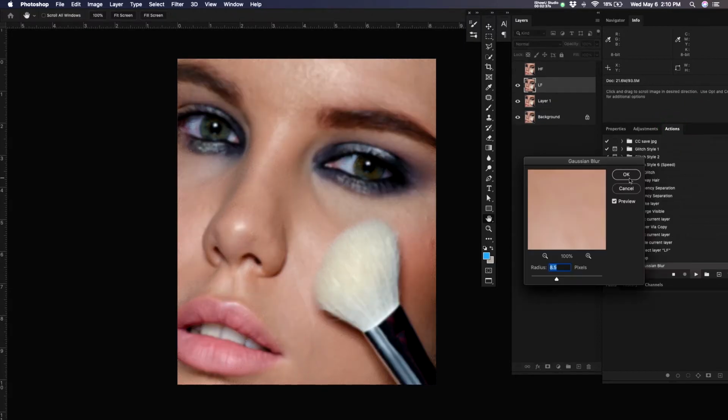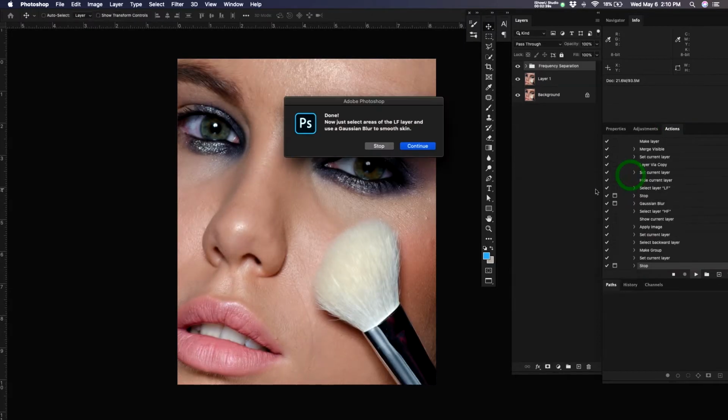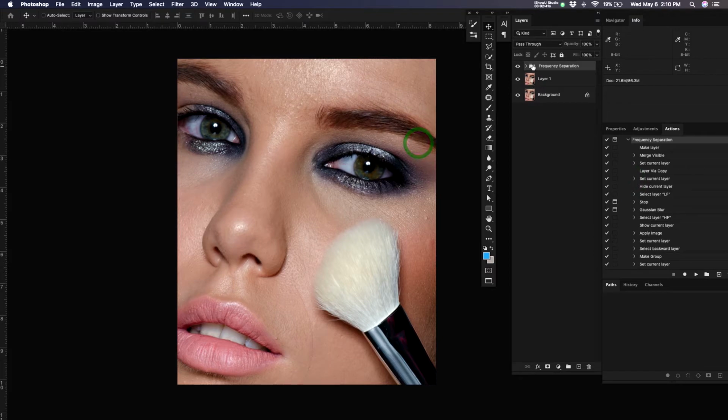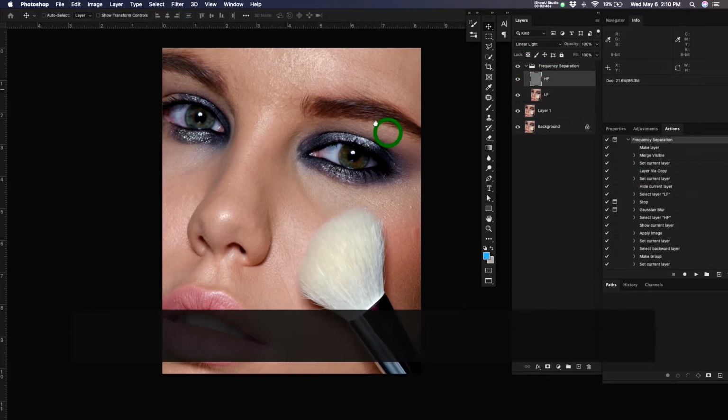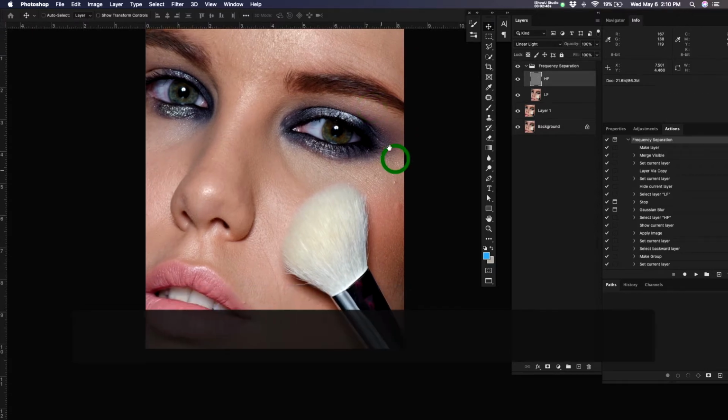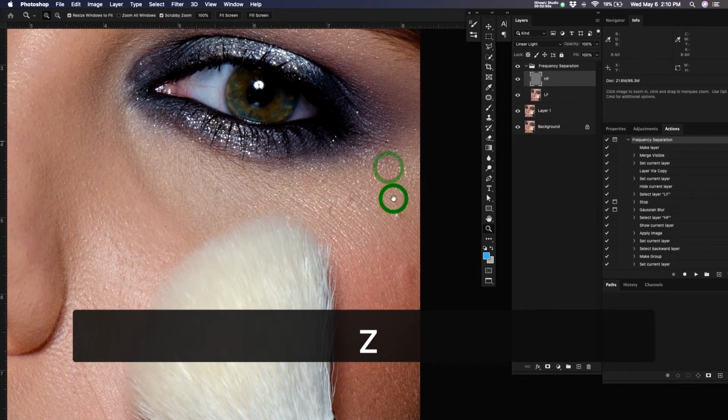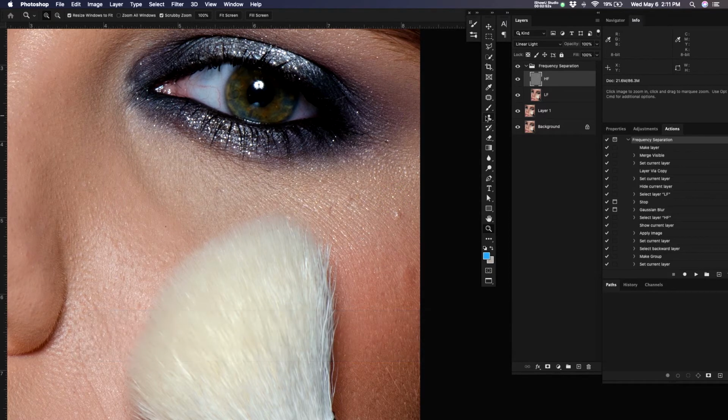I've already got it loaded here, so I'm going to go ahead and apply this directly on, and there it is. High frequency, low frequency, that's what that stands for. And let's go ahead and get into some of these blemishes.